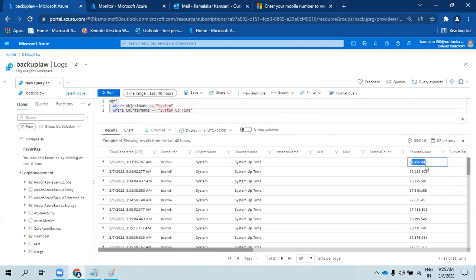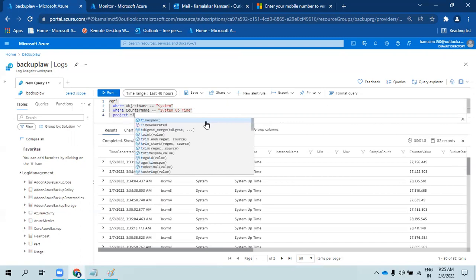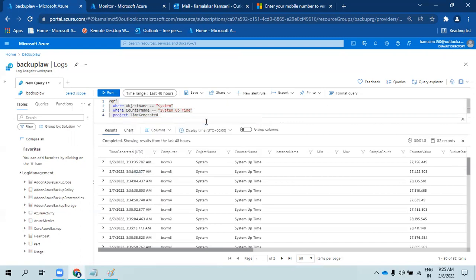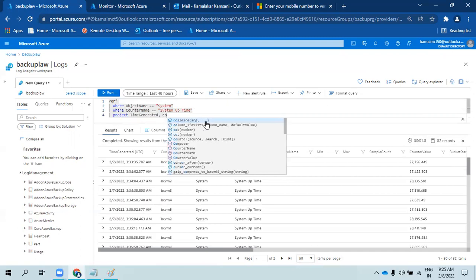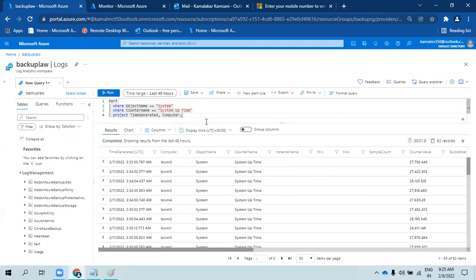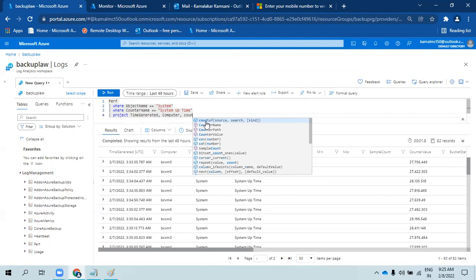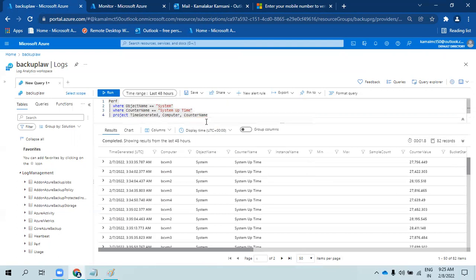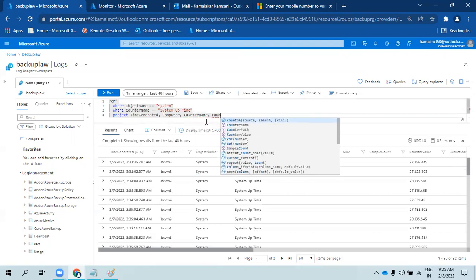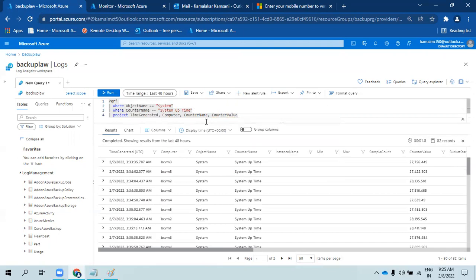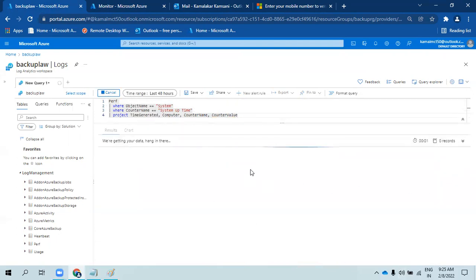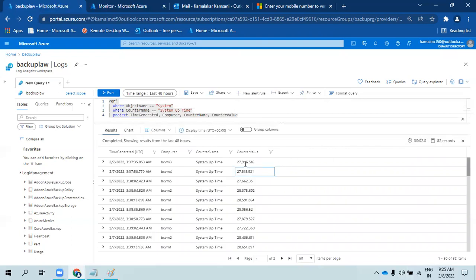Here the values, I think they are in seconds. Okay. So what we need to project here is project TimeGenerated, when the data is generated, and Computer. Okay. And the CounterName and CounterValue. Okay, if I run this, I get the data that is required only to me.